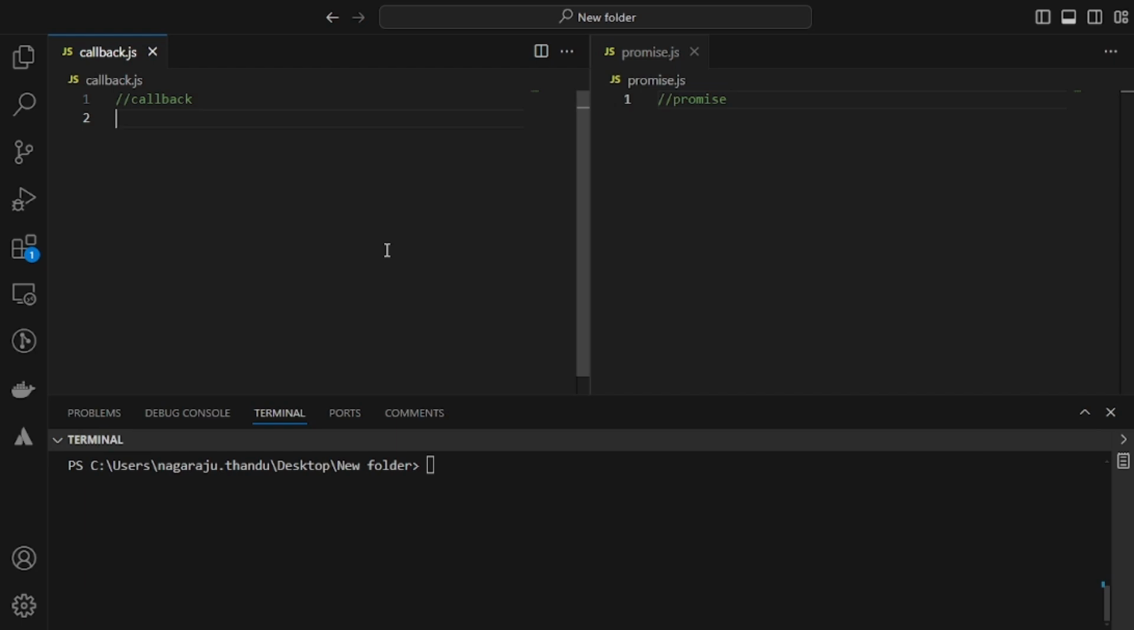Hi everyone. Today we are going to see a callback, how to create a callback and how to create a promise. And for this, I'm trying to take one example, the same kind of operation, using the callback and using the promise. The same operation I'm trying to perform in two different ways. So the first thing, callbacks.